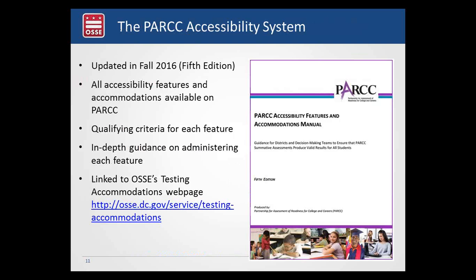PARCC specifically has their own giant manual for accessibility features and accommodations, and they update it every fall. So currently the fifth edition is the most current, and it goes very in-depth on each and every accommodation and accessibility feature available on the PARCC assessment, how to administer it, how to determine who's eligible, what to do to prepare in advance, what to do on the day of testing, after testing, for each and every feature. So this is also linked to our OSSE testing accommodations webpage for your reference.